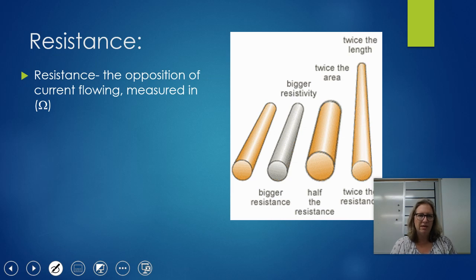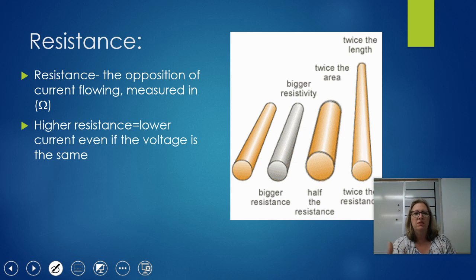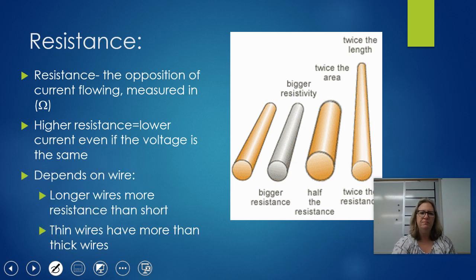It's an opposition to that, and it's measured in ohms, that's a Greek letter. The higher the resistance, the lower the current. Even if you have a battery that has a certain amount of voltage, the voltage doesn't need to change. The more resistance there is, the more of a drag there's going to be on the current. We'll talk about that more when we get to circuits. So the resistance depends on the wire that connects the loop for the current. Longer wires have more resistance, and thin wires have more than thick.